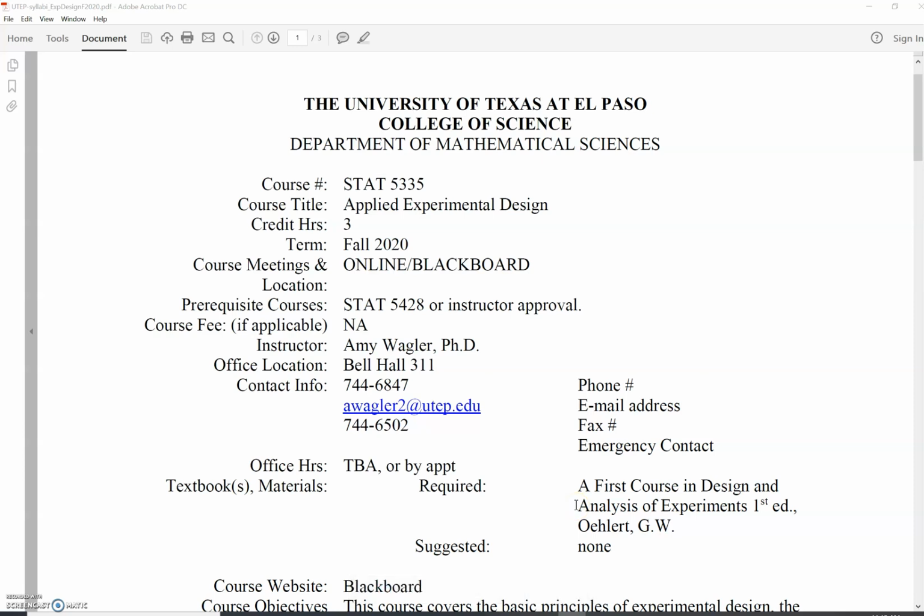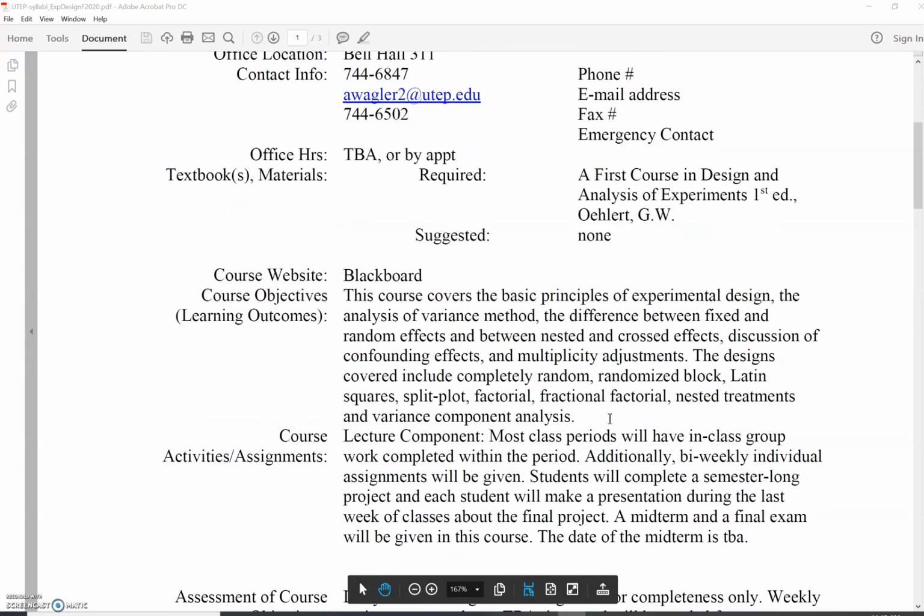This is Gary Ohlert, who was a consulting statistician for many years at a major research university. What I like about this book is that it's written from his very rich experience of years and years of designing actual experiments. He really knows the ins and outs and has had such varied experiences working with people from a lot of different perspectives. I find his book really useful. All the materials for the course will be on Blackboard.